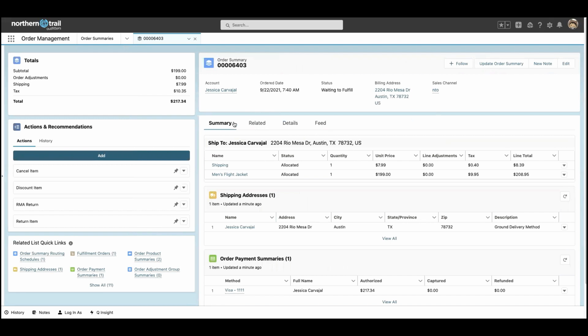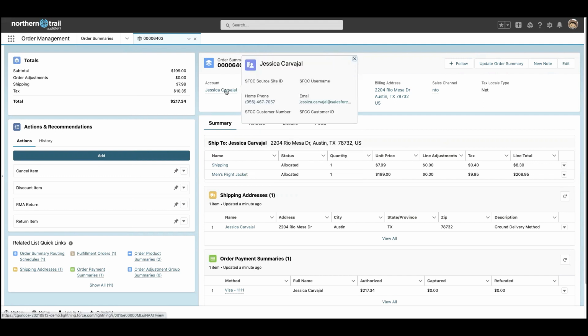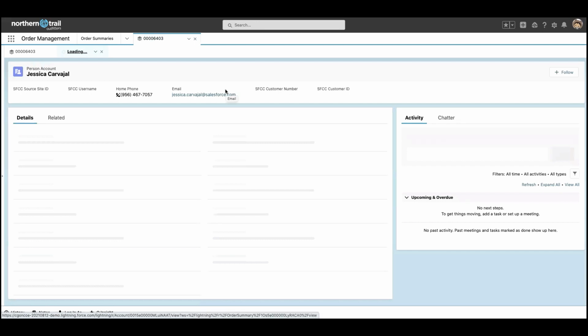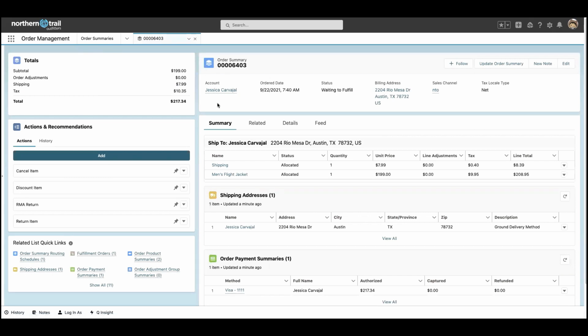And in the order summary header here, I can see the shopper that placed the order. You can hover over the name to get some quick contact information for the customer, or even click to open that customer's contact record. As you see, when we're on an order summary record and open up a related record, it will display as a sub-tab under this overarching tab. So it's a way to work smoothly and keep things neat. In addition to the shopper's name, I also have the date the order was placed and what time, the current status of the order, so that waiting to fulfill in this case, and the billing address as well.